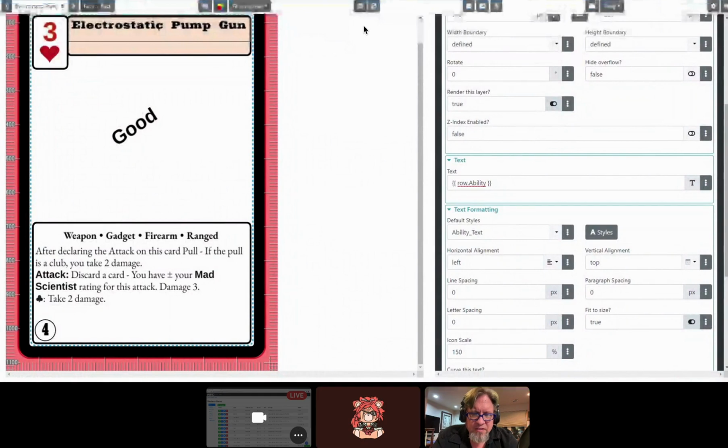Yeah. So you can do that sort of stuff with styles. You can use styles to format your icons in various ways. And so that's quite helpful, I think. Yeah, that's exactly what I'm looking for. Okay.